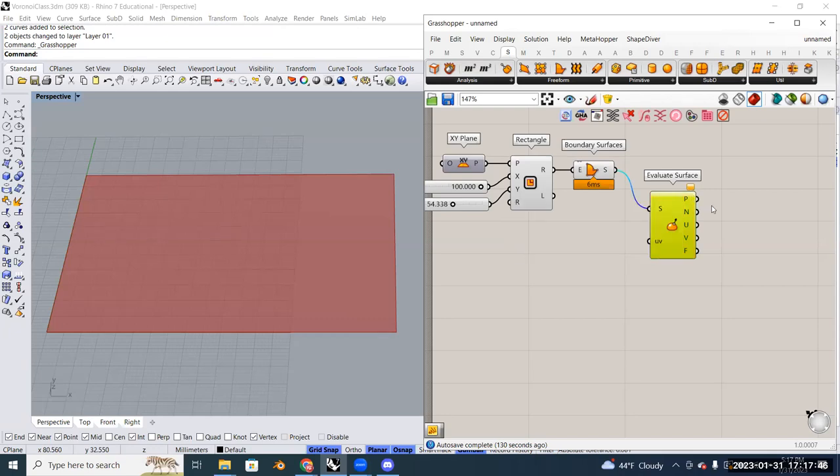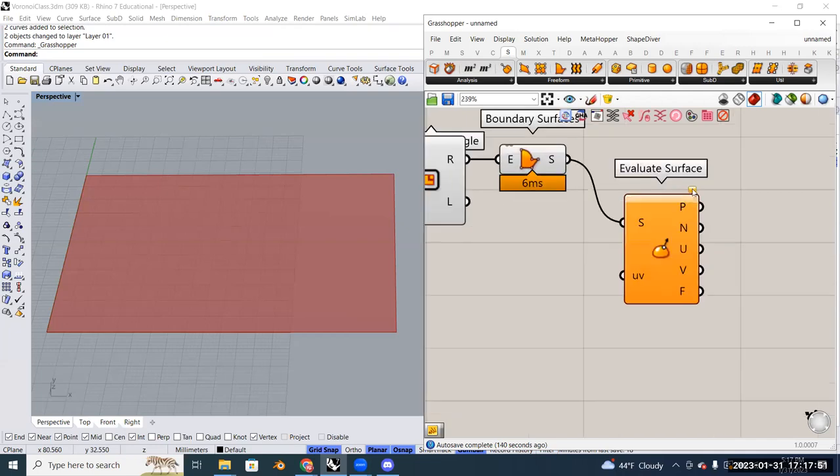Now this won't do anything, and you'll see that if you click off of the component, it's orange and there's this little yellow balloon bubble that pops up. If we click on that bubble, we'll see what the error is. So we have real-time debugging with the code that we're writing here. In this case, if we hover over that, right now it says that the input UV failed to collect any data.